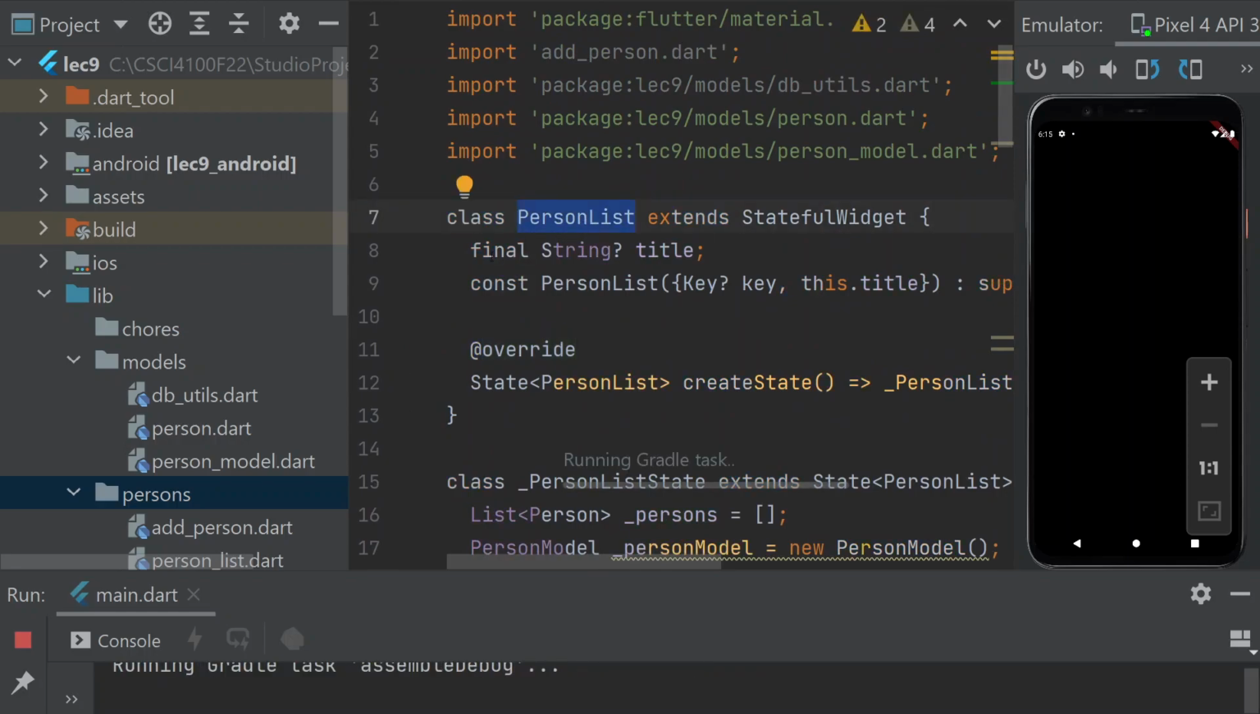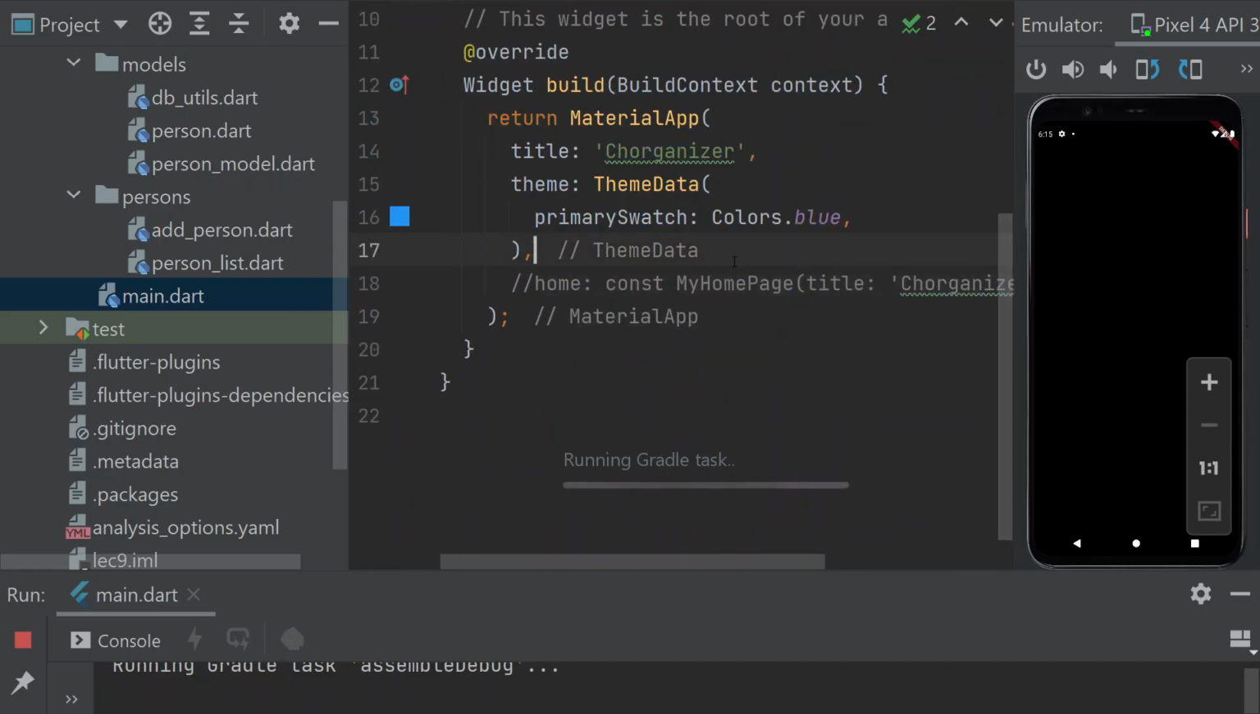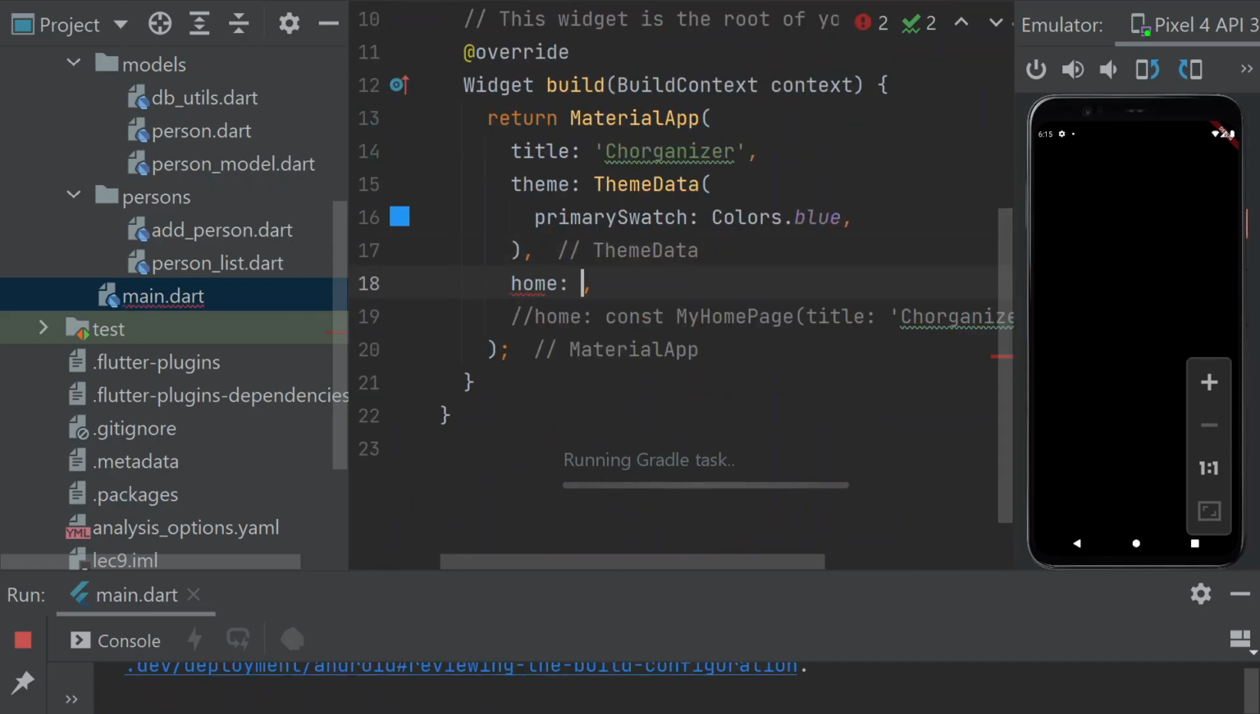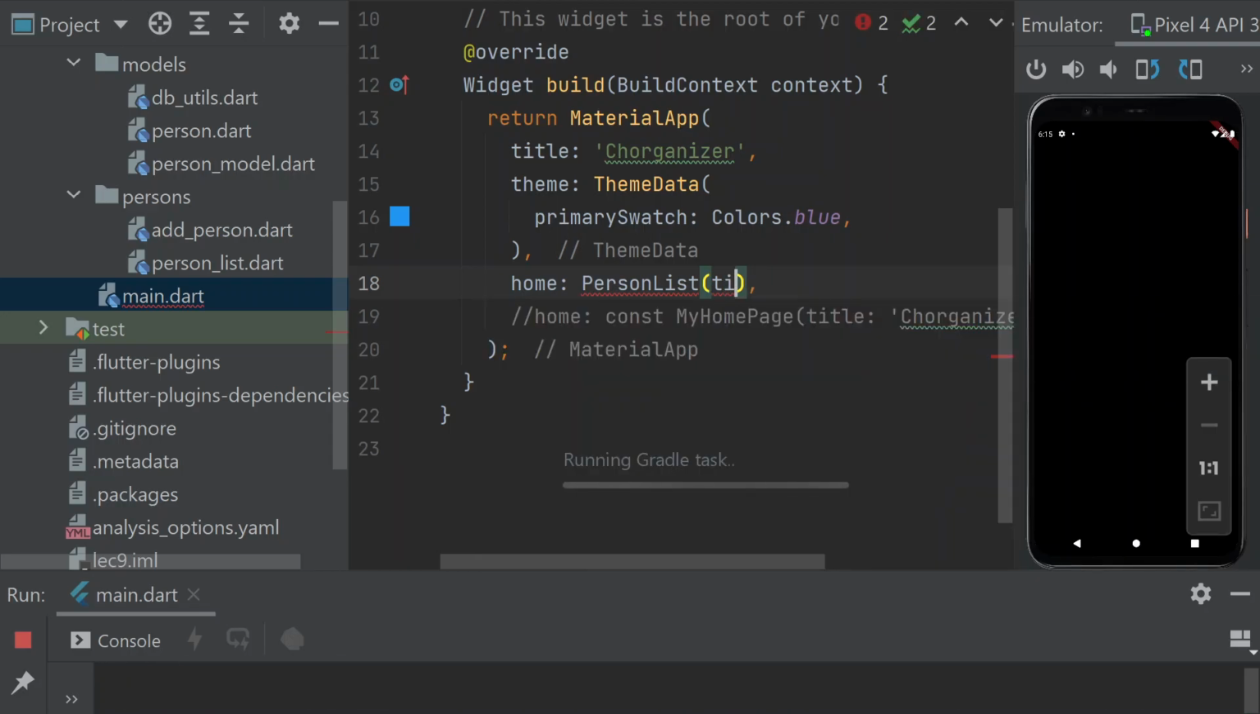So I'm going to take PersonList, put it in my main function over here. So my home will be a PersonList. And the title, oh, it's very angry. Why is it angry right now? Oh, probably because I have to import PersonList. Let's do that. And the title is going to be Person List. Go.